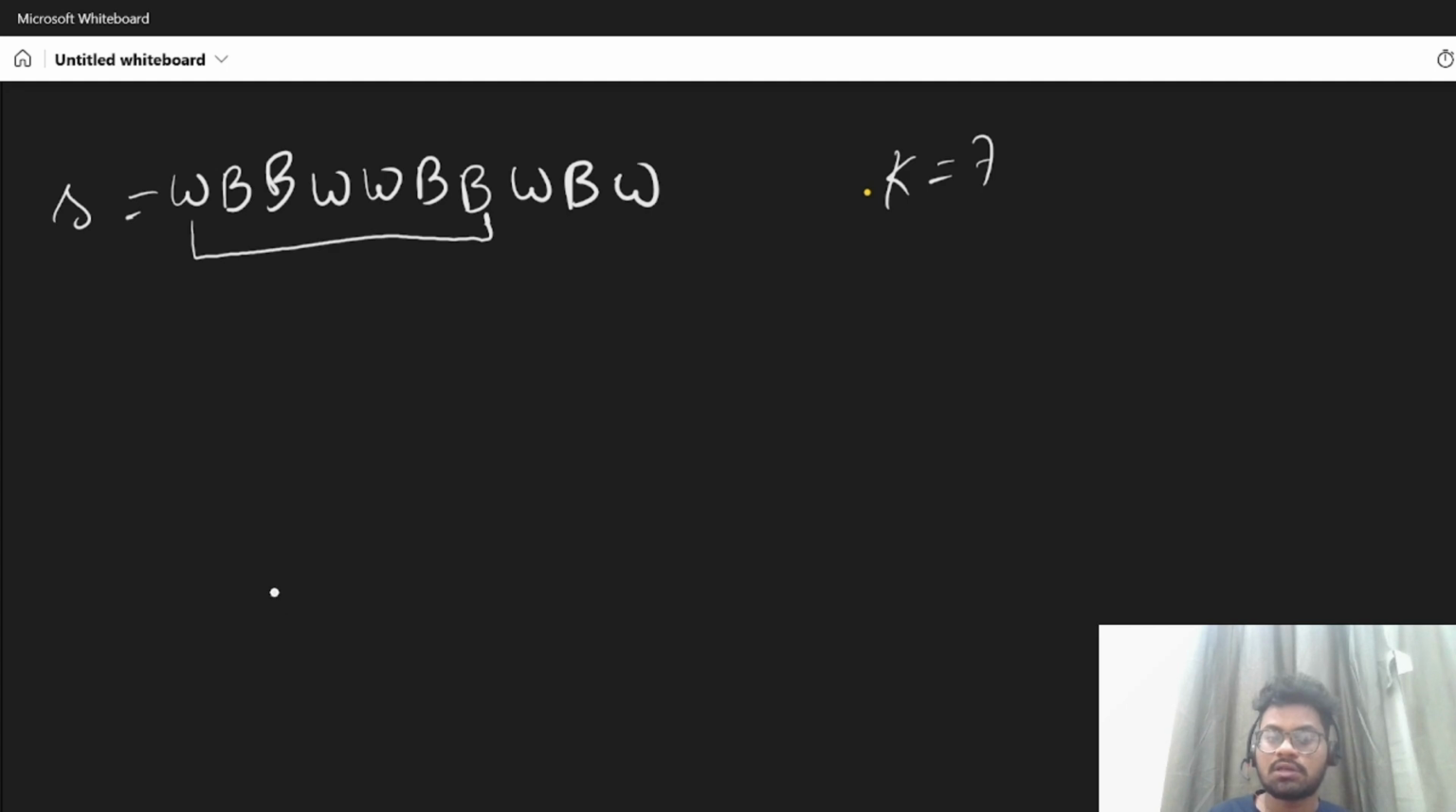In this particular window, if you want to make everything black, what is the minimum number of operations required? Because if you want to make this whole window black, we have three whites, right? We have three whites. So what is the minimum number of operations required?